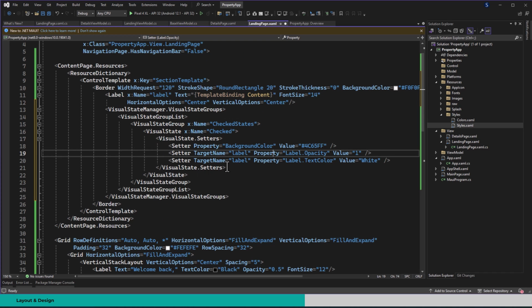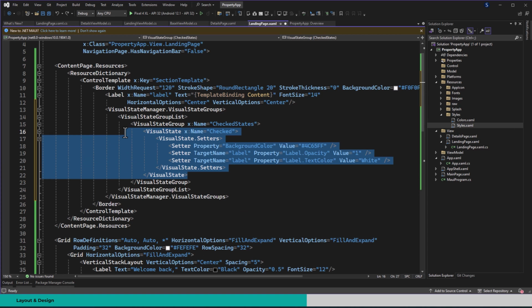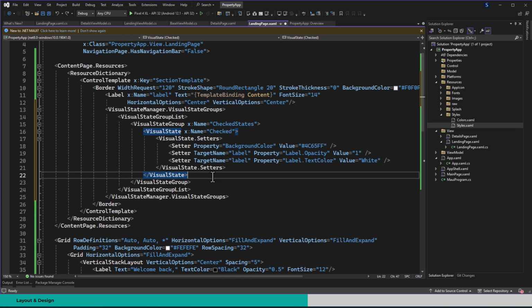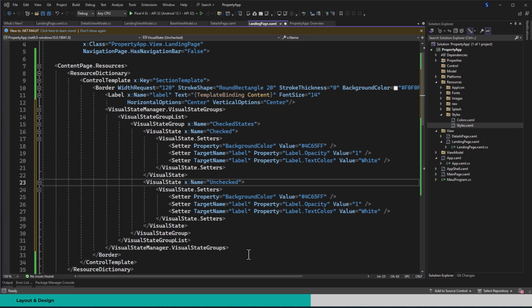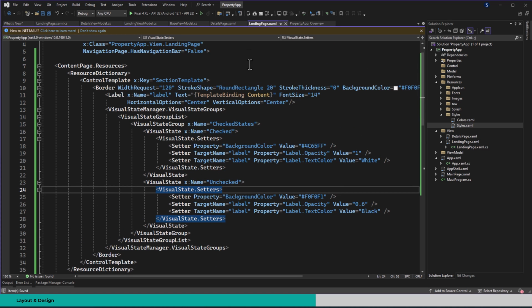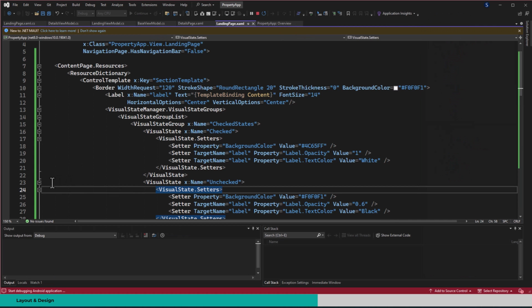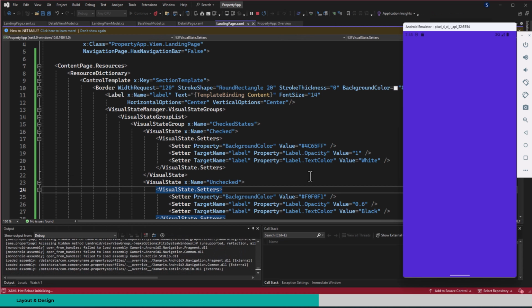Let's do the unchecked. I'm going to copy the entire visual state, and then change the name to unchecked, and then change some values around. So we're going to change the background value back to the off-white that we started with. The opacity is going to be 60%, and then the text color is going to be black. So now with this, we are done with our visual state, and I'm going to run this now. We should be able to select our controls and then see the values change.